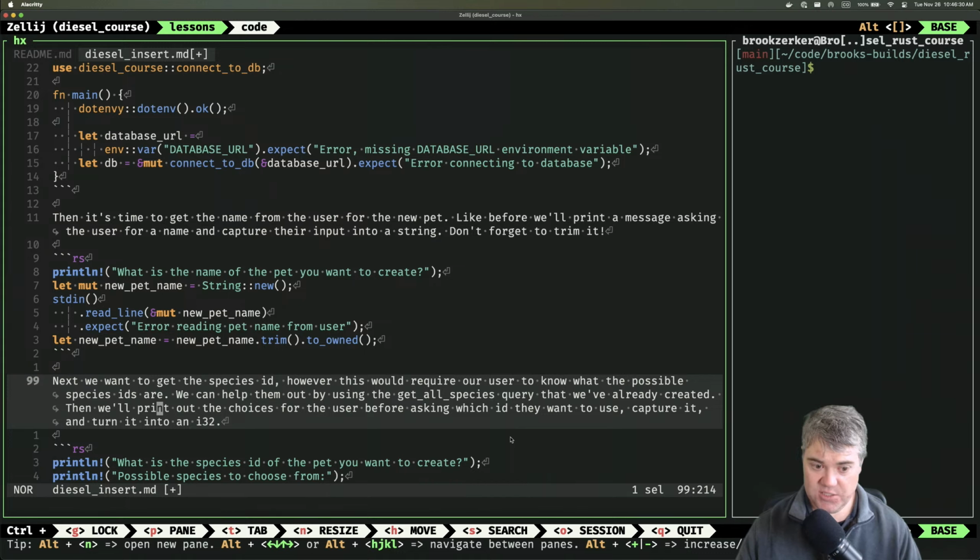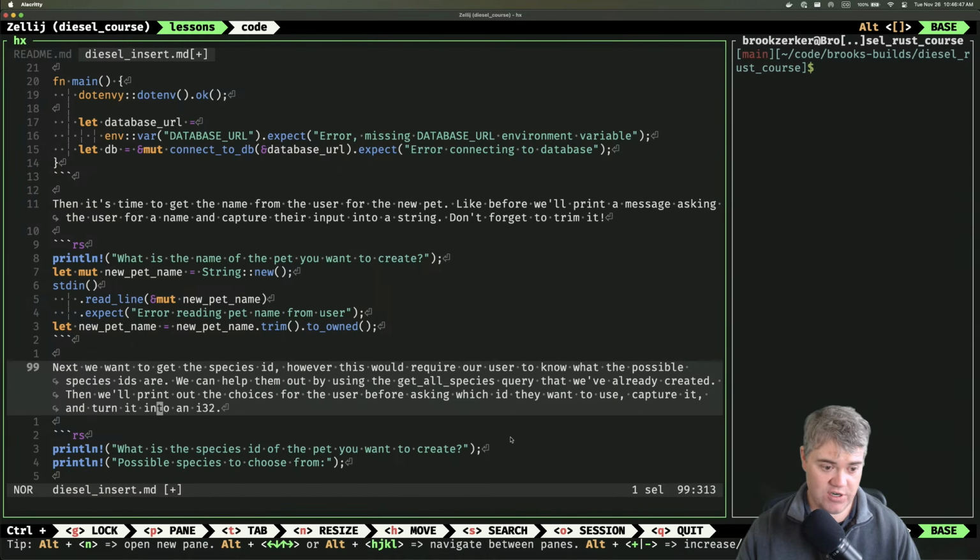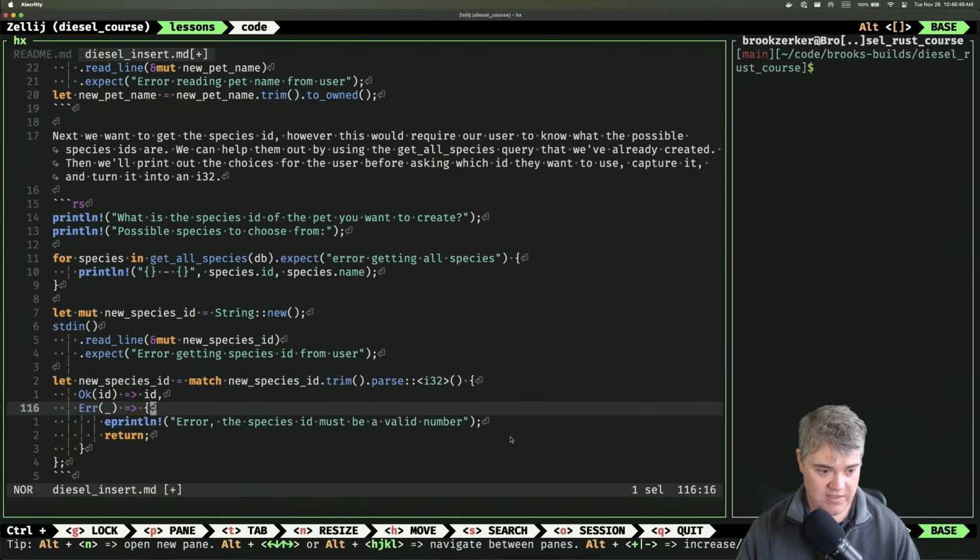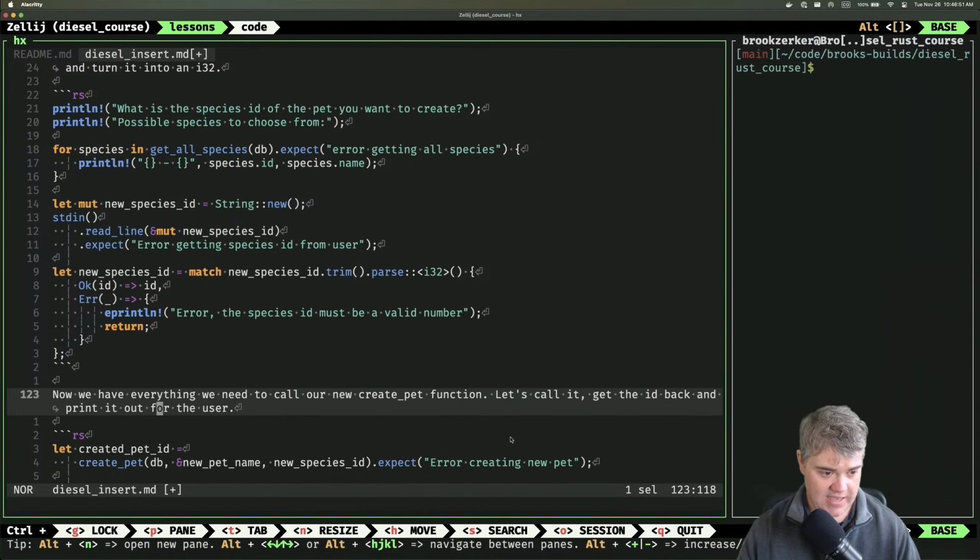Next, we want to get the species ID. However, this would require our user to know what the possible species IDs are. We can help them out by using the get_all_species query that we've already created. Then we'll print out the choices for the user before asking which ID they want to use, capture it, and turn it into an f32. Okay, so there we get that.